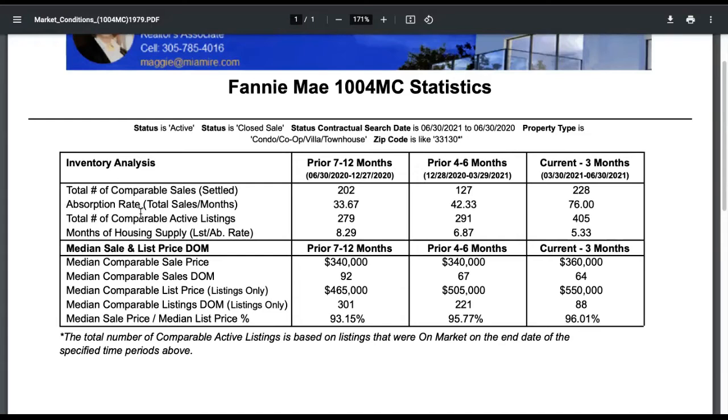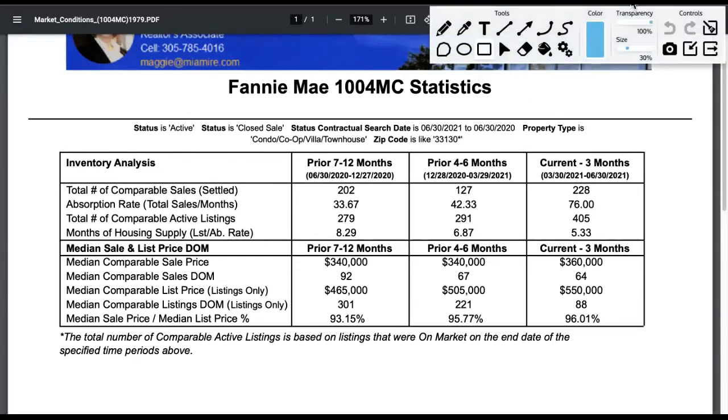We already understand how the top works, how many sales occurred, what the absorption rate is, which is the sales divided by the 3-month time period, number of comparable active listings, and then that housing supply, which is the inventory, is going to take those active listings and divide them by the absorption rate. Okay, let's go ahead and look at the bottom portion.